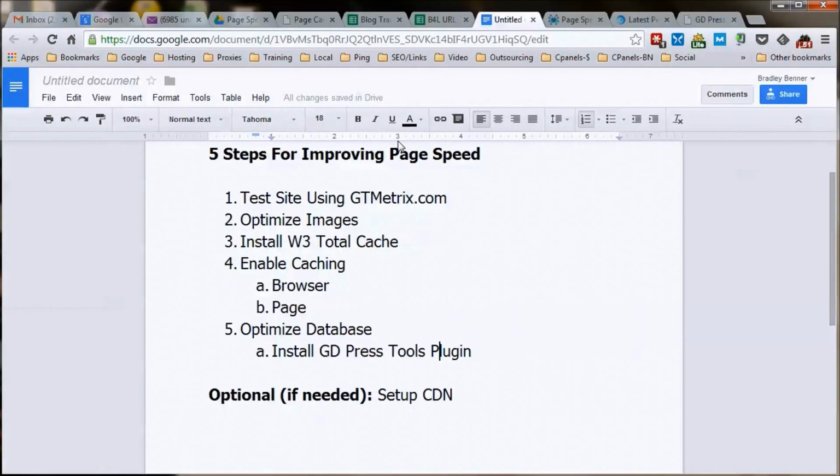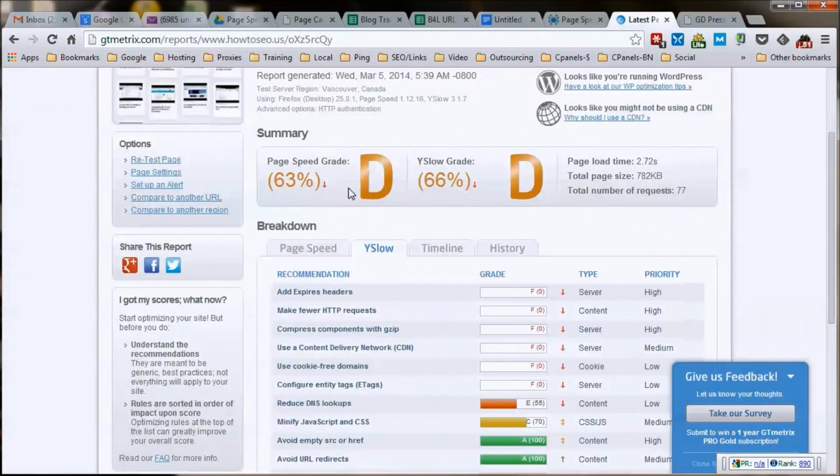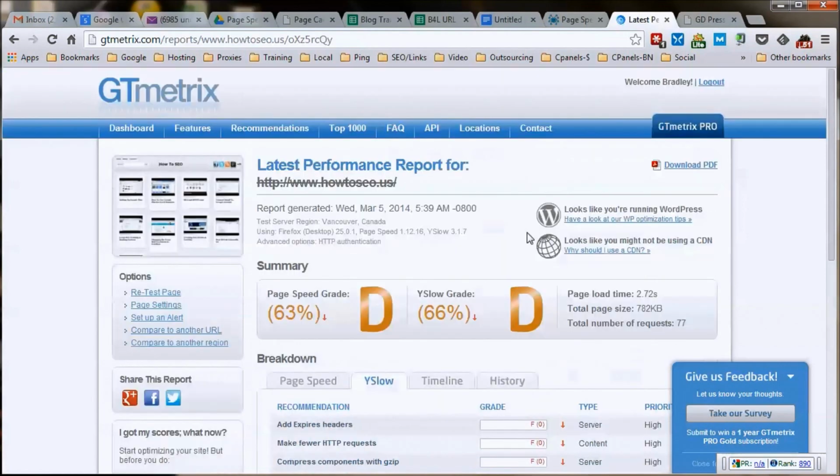Okay, so now that we have these steps done, which is the easy part, we're going to go back and test it at GTmetrix again, and we're going to make a note ahead of time that we were at 63 and 66 for our speed. So we're going to go back to the retest page over here, and I'm going to write that down, 63, 66. Click retest page.